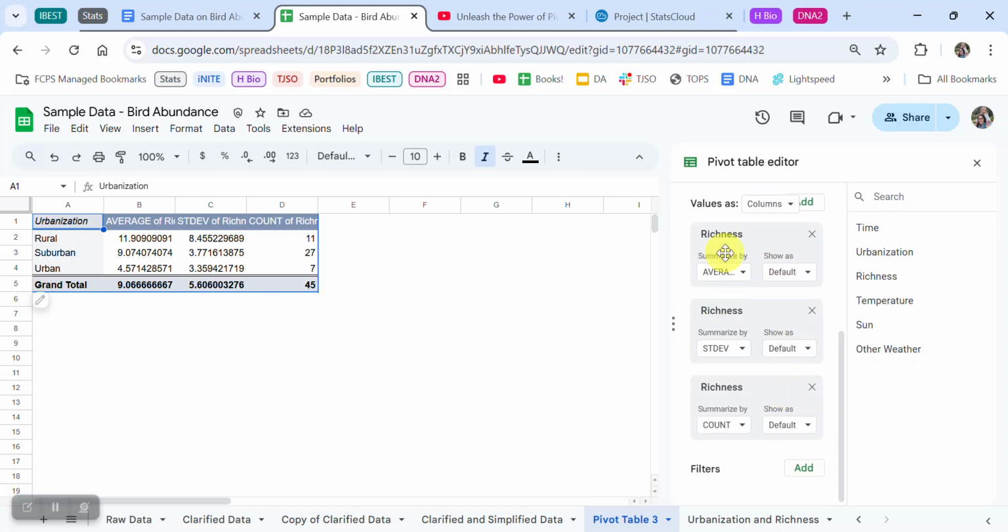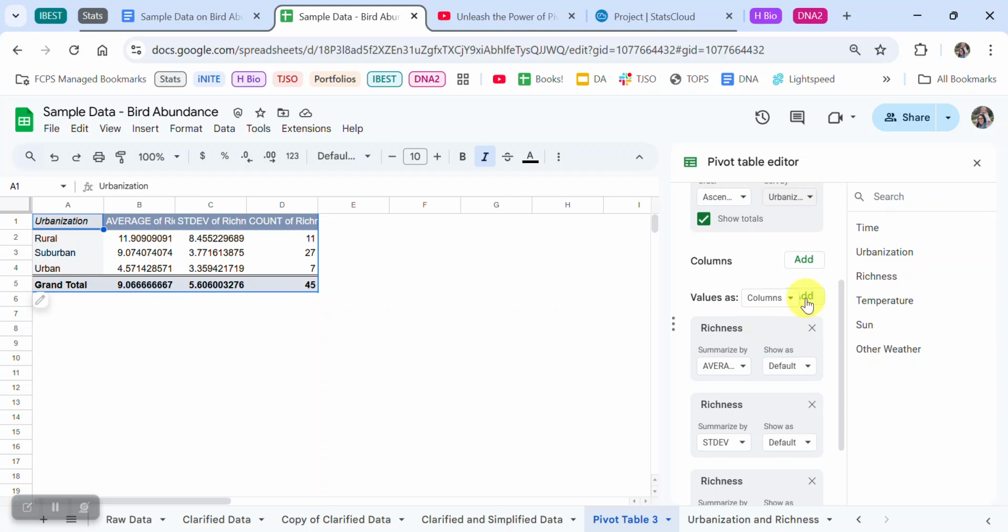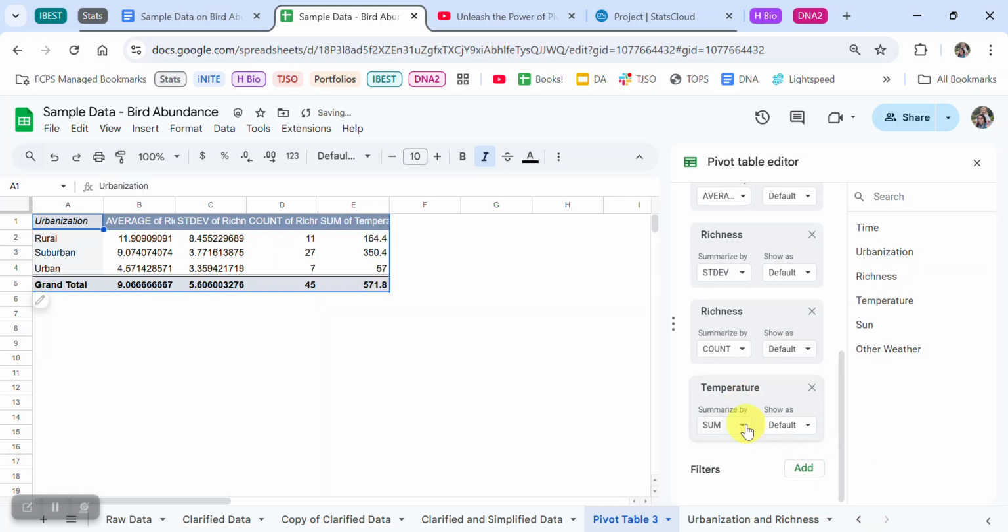And say I wanted to look at the relationship between temperature and richness. I could add a value for temperature and look at the averages there. I can see that there does appear to be a little bit of a high to low relationship that matches the average of the species richness. I'm not sure if that's a significant relationship between the two things, but this is the kind of thing a pivot table can do, and so much more, but I am not an expert.